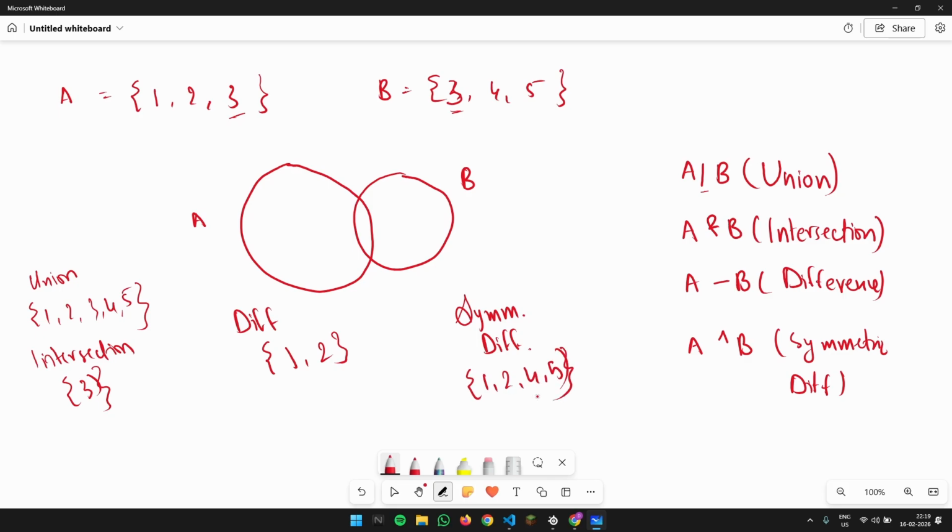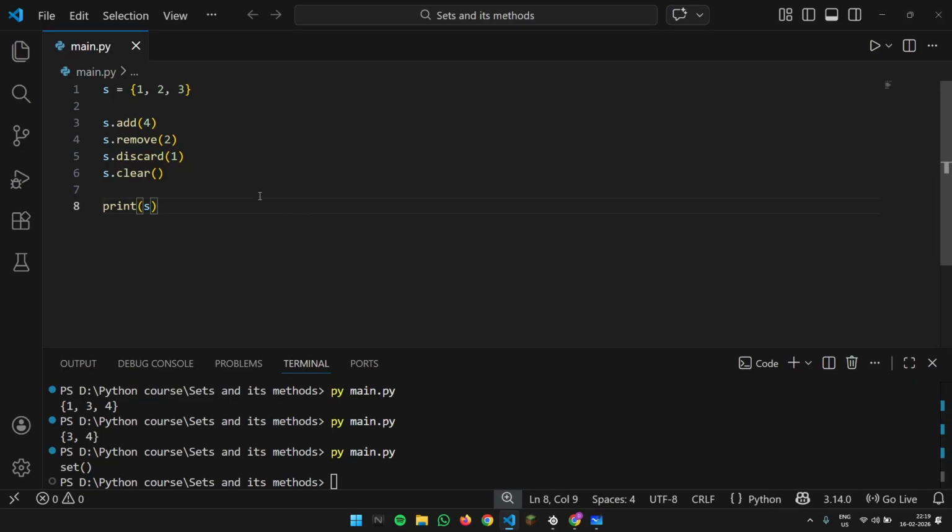Something like this. So let's take a look at that in our VS Code. We understood the theory of it and how it would function. Let's take a look at that from the VS Code perspective. I'll clear this up real quick. We'll take the same examples. A is 1, 2, 3. B should be equal to 3, 4, and 5.